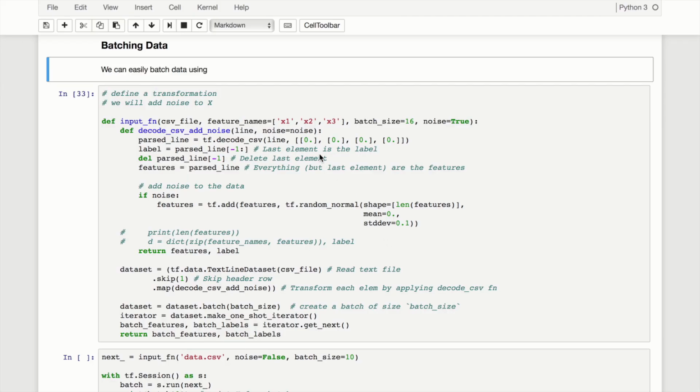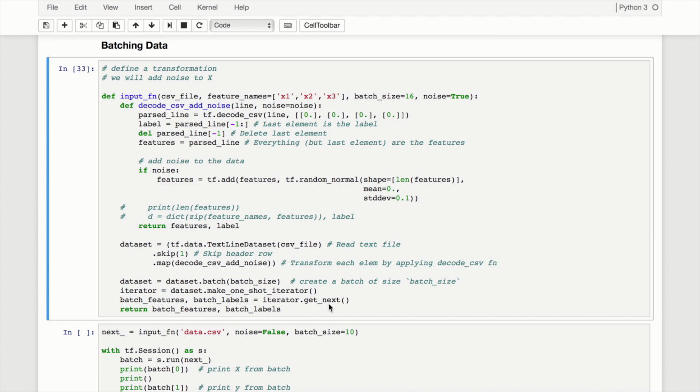And it looks like I have some erroneous text here. You can ignore that. That's slightly awkward.